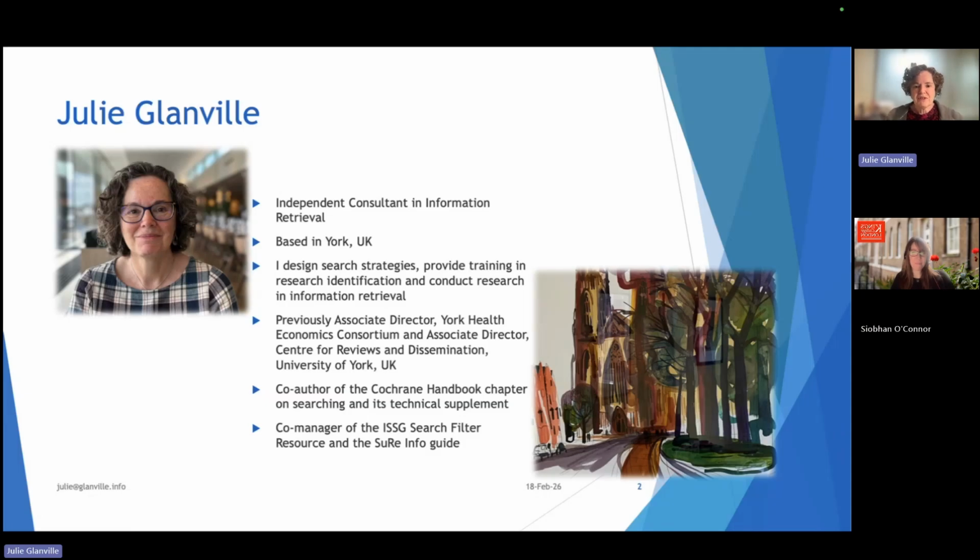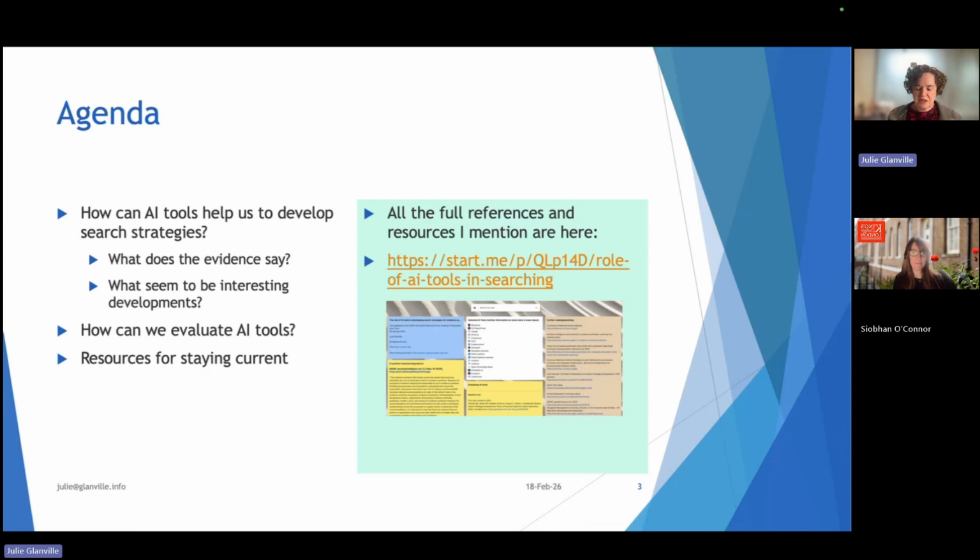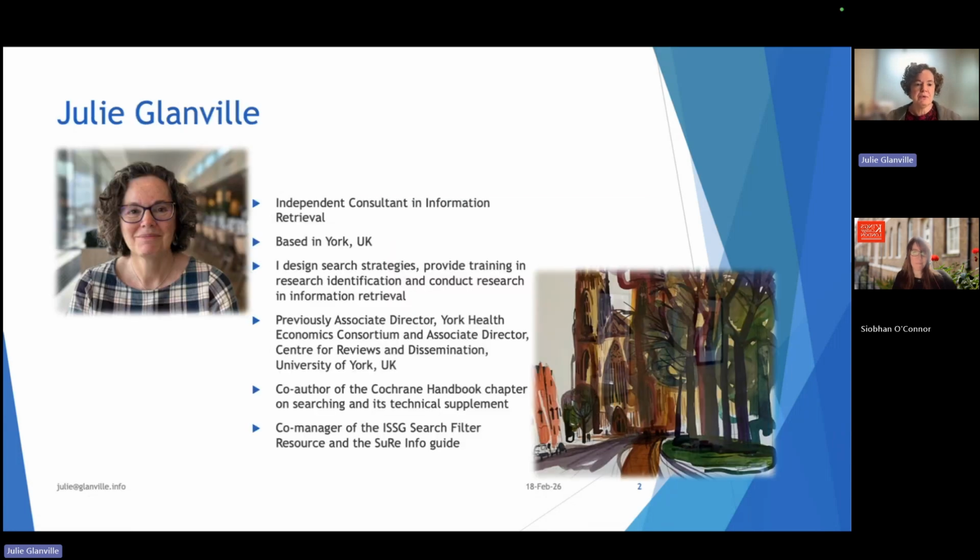In my previous jobs, I've been an associate director at a consultancy company, York Health Economics Consortium, where I managed the systematic reviews programme. And I've also been an associate director in an academic research centre, the Centre for Reviews and Dissemination at the University of York. In both of those jobs, I worked on systematic reviews, mostly from the perspective of research identification. I'm a co-author of the Cochrane Handbook chapter on searching for evidence, and I'm also the co-manager of a couple of information resources, the ISSG Search Filter Resource and the Sure Info Guide.